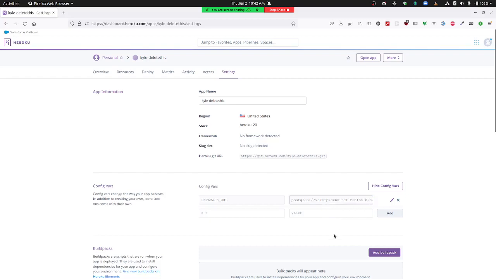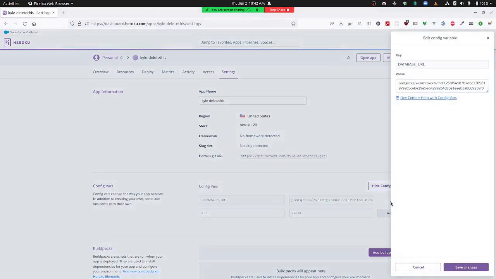You can't see all of it in the web. If you single click it on mine, maybe double click. Yeah, like that has all of them if you just copy it. If you click that little pencil, it'll bring it up, but it's an editor, so you got to be careful. Yeah, like you'll be able to see the full thing. Yeah, there you go.